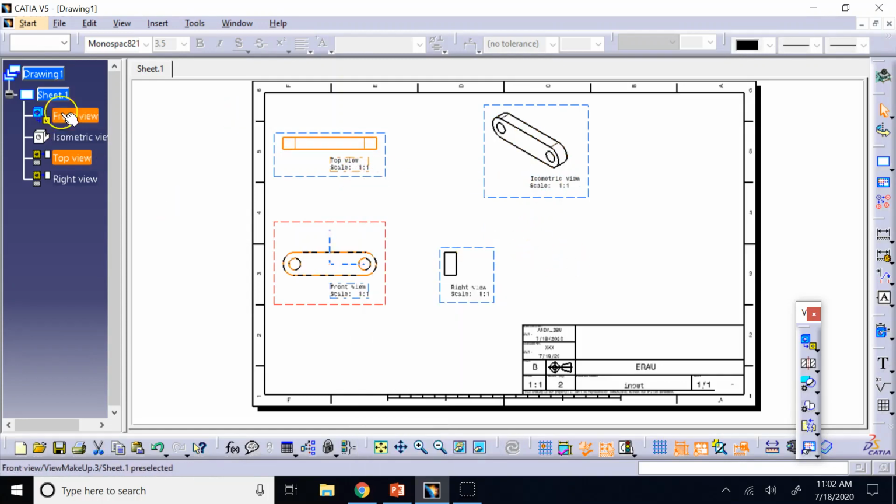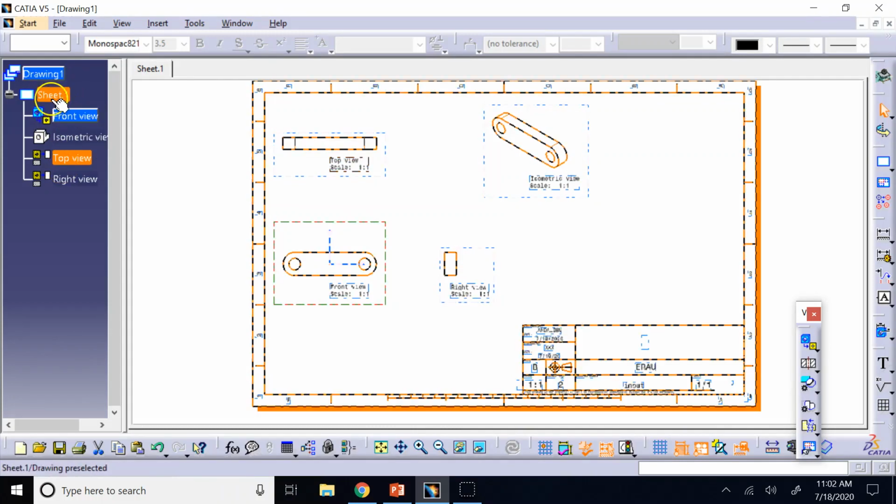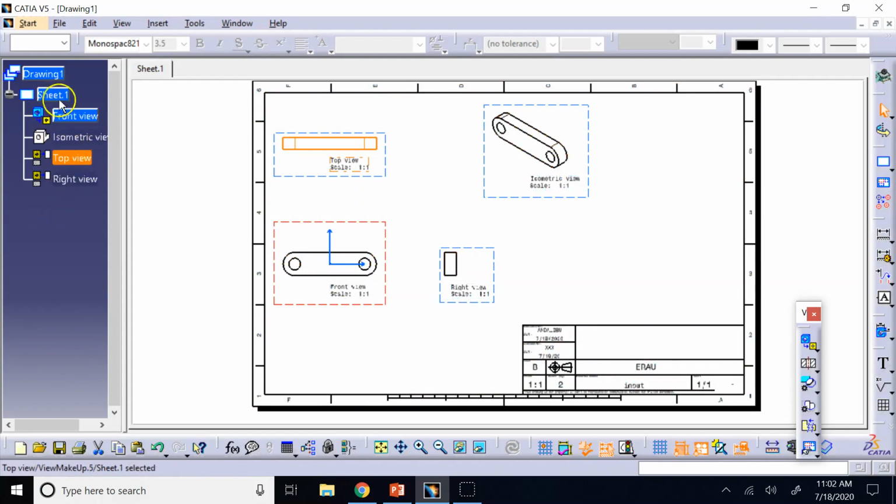Yes. Where? So if you look at the left side, there is this tree. And so the drafting environment has a tree just like Part Design. And under this tree, you can see there are different sheets, and under each sheet, there are different views that you have added to that sheet. So this is pretty much like Excel, okay? There are several sheets. Right now, we only have one sheet, but let me show you right now, actually. Can I add more sheets?